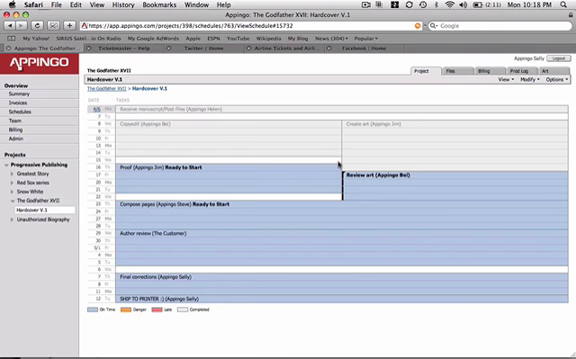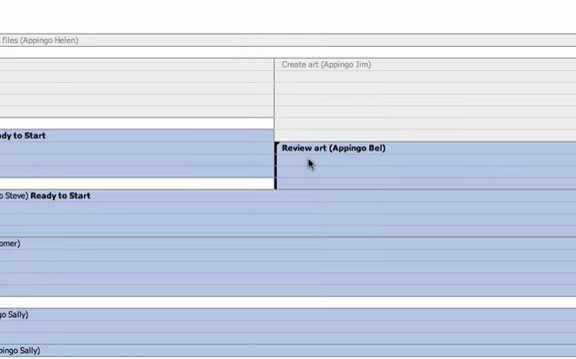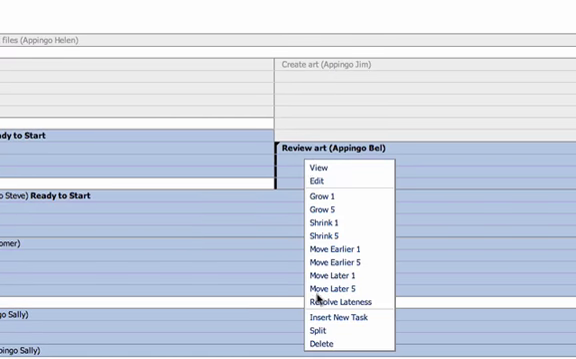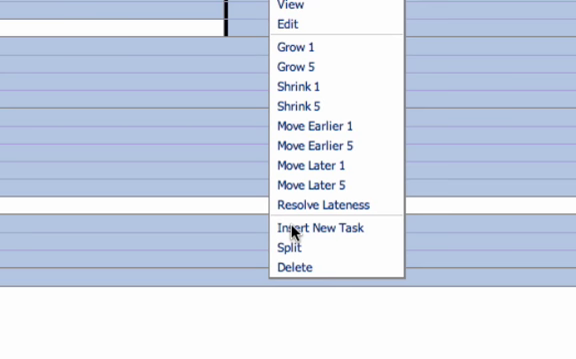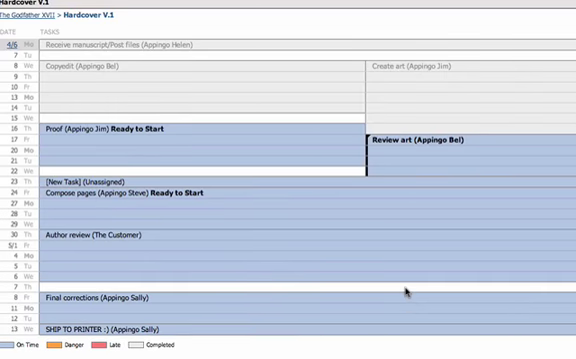Creating new tasks. There'll be plenty of times during a production where you're going to want to insert a new task into your schedule that wasn't there to begin with. And to do that, it's actually very easy. All you'll do is go to a task, right-click here. I'll go down to Insert New Task, and when I do that, you'll see that I've inserted a new task right here underneath the task that I started with, which was review art.